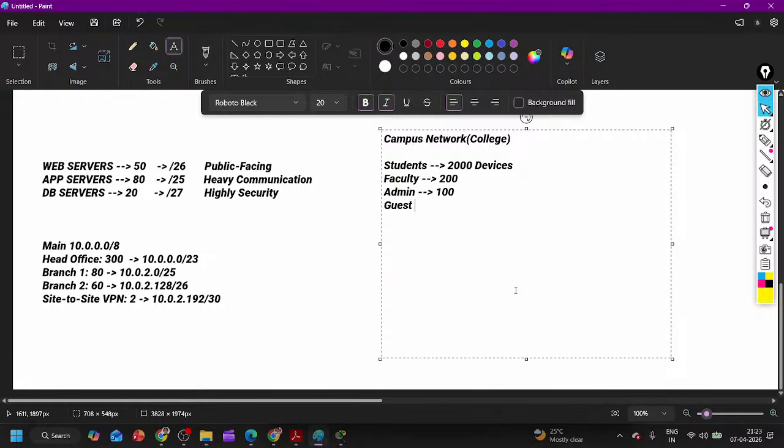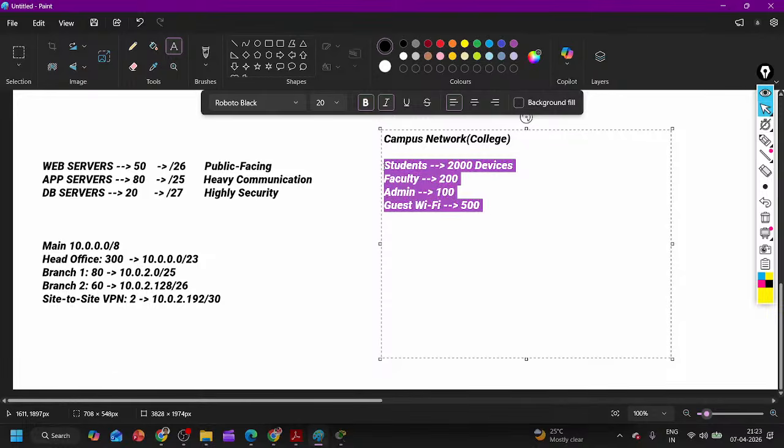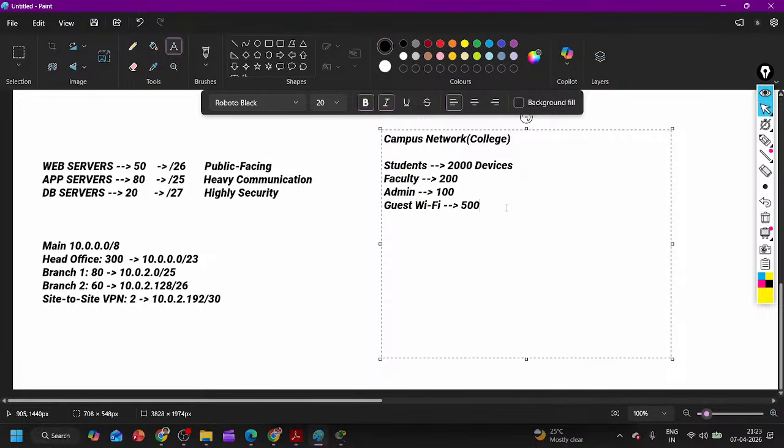So for guests, let's say I have Wi-Fi. Later you will learn all this design, how we will design the network. You will have one subnet for guest Wi-Fi as well, like nowadays in all corporate offices you will find guest Wi-Fi. So let's say for guests, I want 500 IPs. This is my requirement. Who will tell me the CIDR value for each department or each type of people?